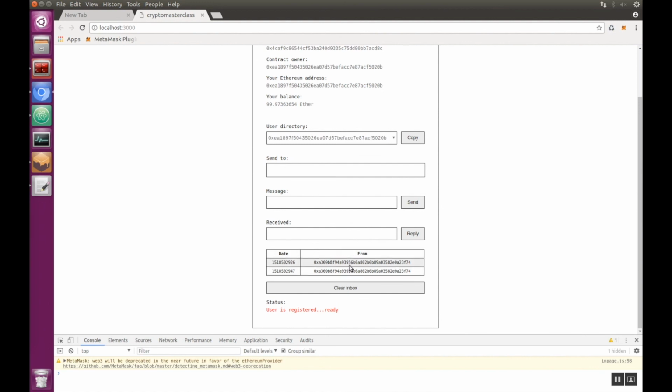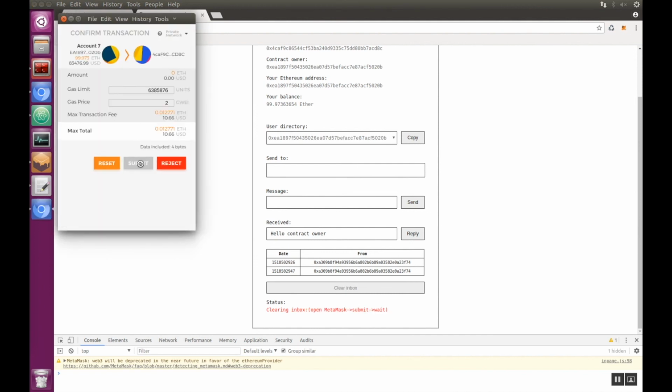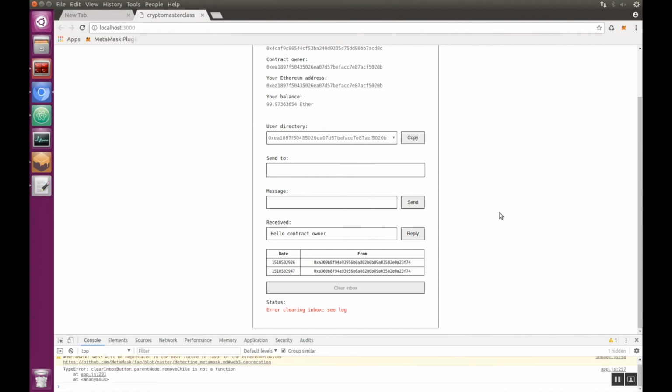You can also see the clear inbox button under that table. As I click each row, the corresponding content of the message is shown in the received box. If I want to clear the inbox, I have to submit a transaction to MetaMask.